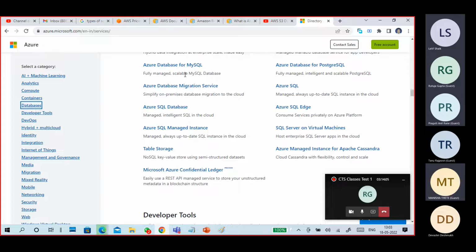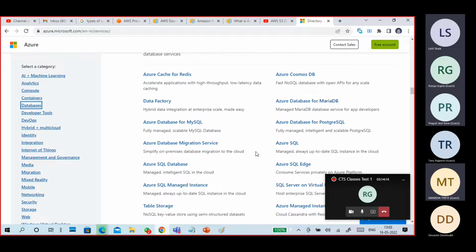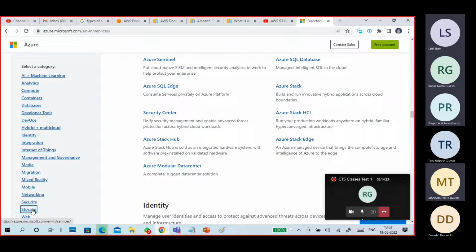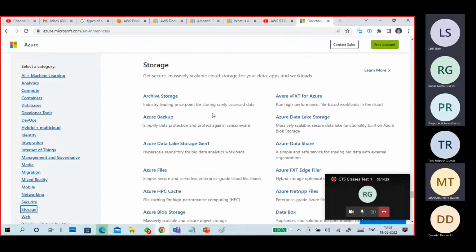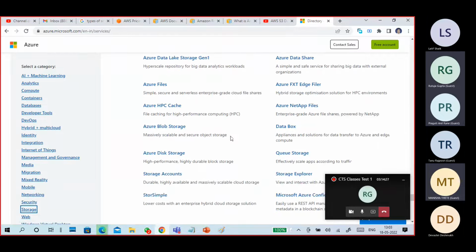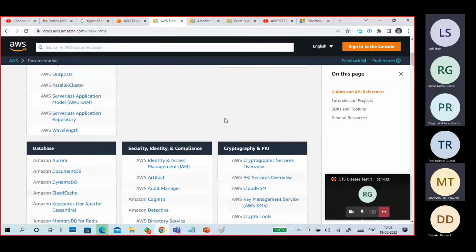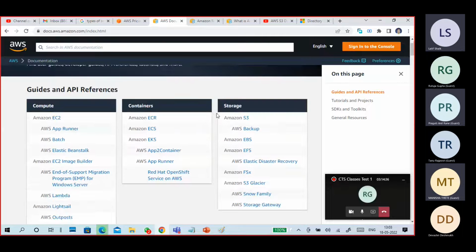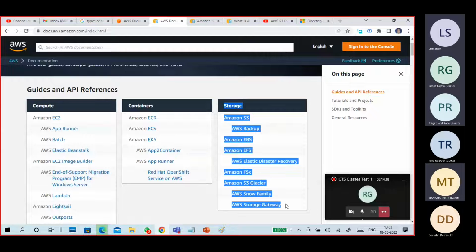Then the database services, like RDS: MySQL, SQL database, Microsoft SQL database, MariaDB, PostgreSQL database services. Storage is also the same thing. You can go to storage and look at what kind of storage is available here. So like that, we will understand what the differences are and what the common things are.